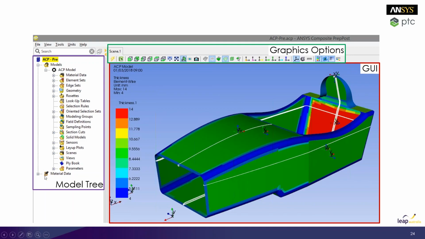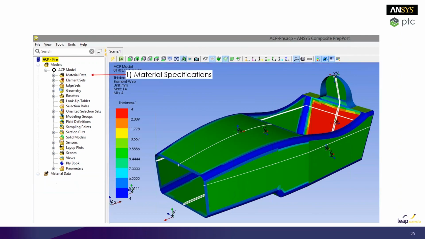And then on the left-hand side, we've got our model tree, basically exactly the same as ANSYS Mechanical. One of the convenient things about this is that to take a model from start to finish, all you need to do is work your way down this list. So it's very, very user-friendly in that case. Up the top, first thing we need to do is material specifications. So this is essentially what type of composite material are we laying up on our structure? What are the thicknesses of that material?